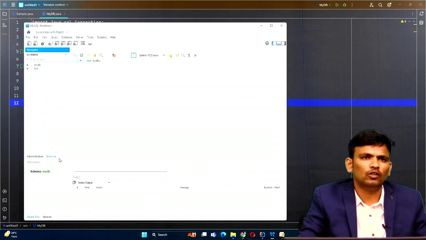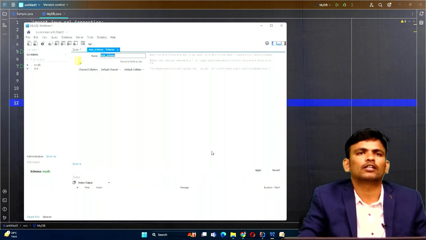Here we need to click on Schemas. Now you can see this one is Schemas and this one is Administration. Select only Schemas. Now I want to create a database, so you can see this database symbol, the plus database symbol. Click on it.